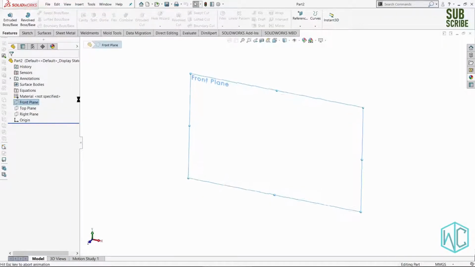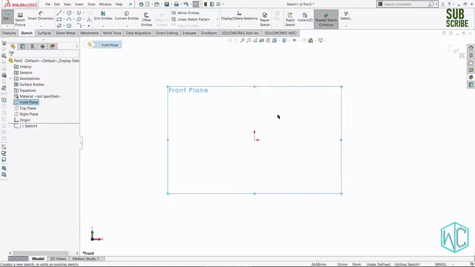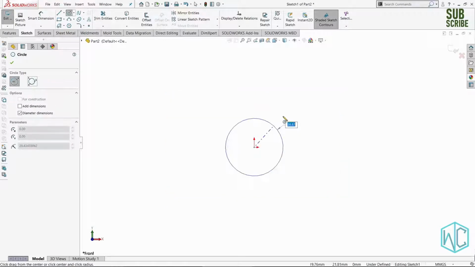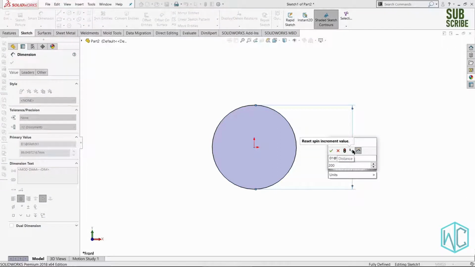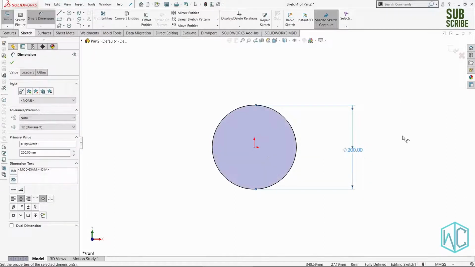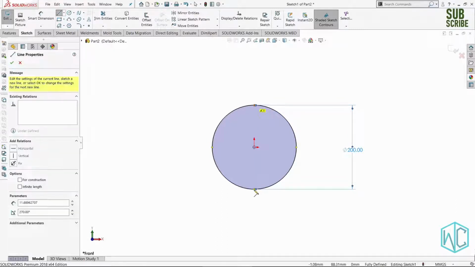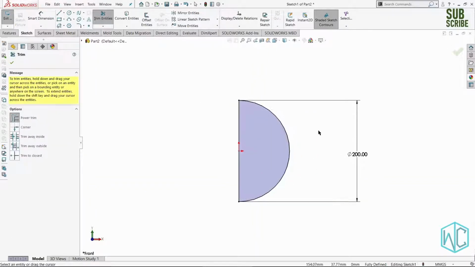Select front plane and click on sketch. Let's draw a semicircle first. For that we need a circle. So select circle tool and draw a circle. Let's dimension the diameter to 200 mm. Select line tool and draw a diameter. Alright. Now let's select trim tool and trim away the left side.